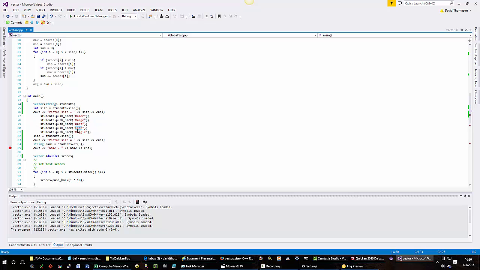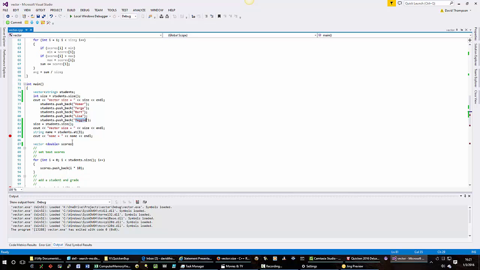Then I'm doing the push_back, simply pushing back a string. And what this is doing is saying location sub 0 gets Homer, location sub 1 gets Marge, 2 gets Bart, location sub 3 gets Lisa, and location sub 4 gets Maggie. I'm getting the size a second time. I'm printing out the size. So the size is now 5 because I've pushed 5 names. Here is the at function. So I'm getting the student at index sub 3.